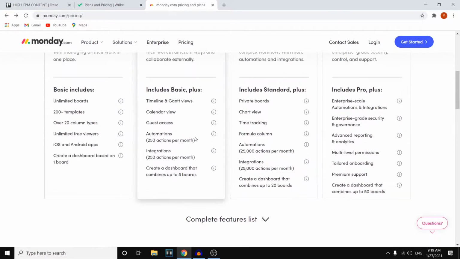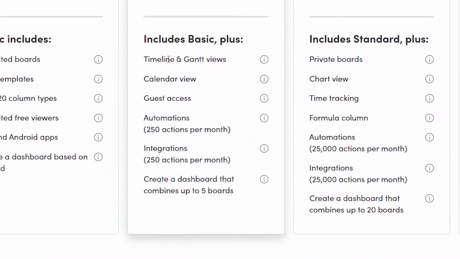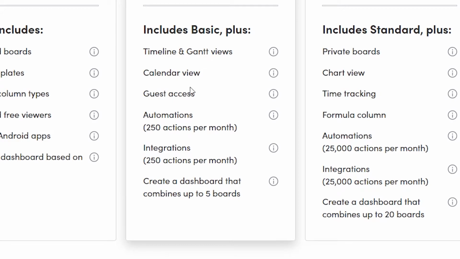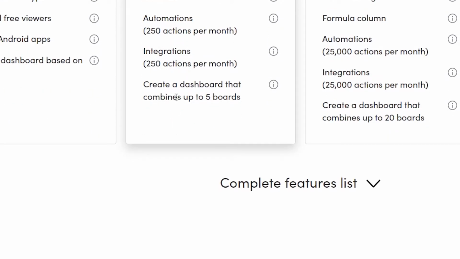But if we compare that to the plan on Monday, you'll see timeline and then once again views, calendar view, guest access, automations, which is a key. You want to automate your business because then it will save you a lot of time, especially for project management. If you can automate it, then honestly that's one of the best things you can do for your business or as a manager, because that will save you so much time. You've also got integrations which have a cap at 250 actions per month, just like on the automation ones. You can then create a dashboard that combines up to 5 boards. That's also a really good feature.